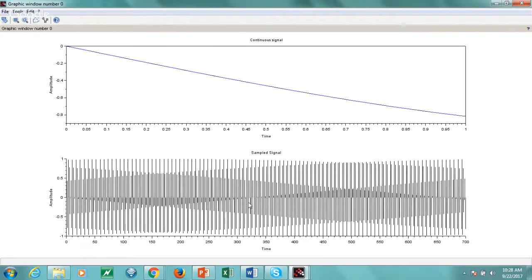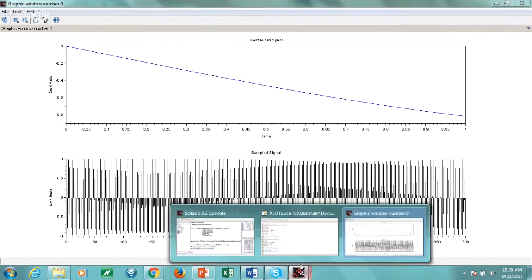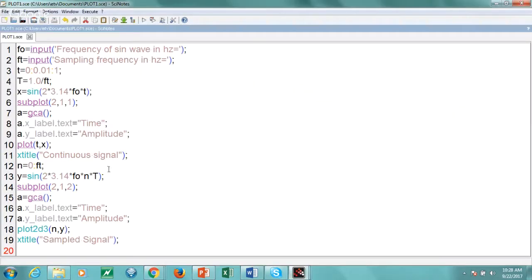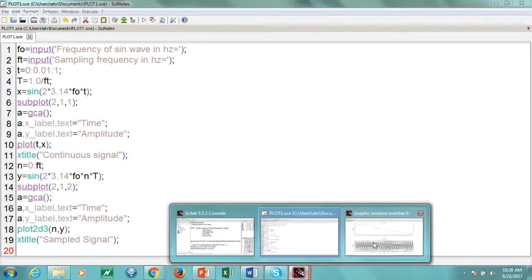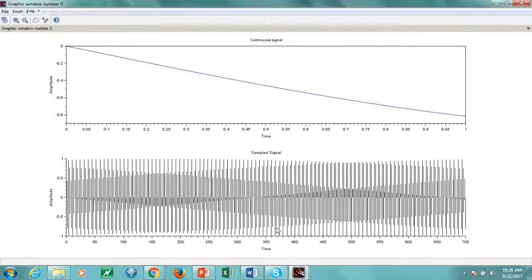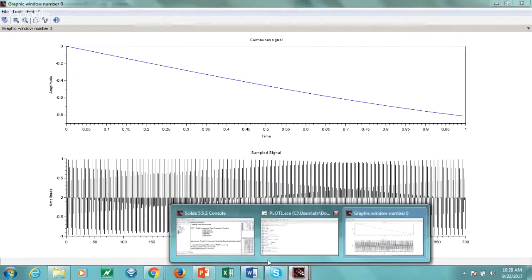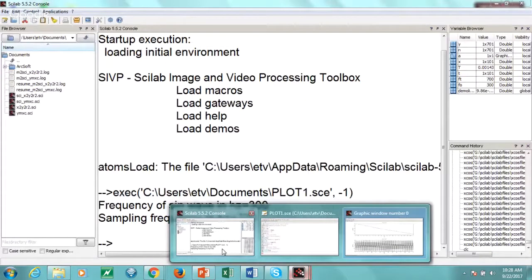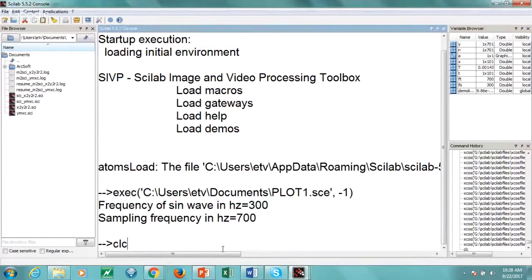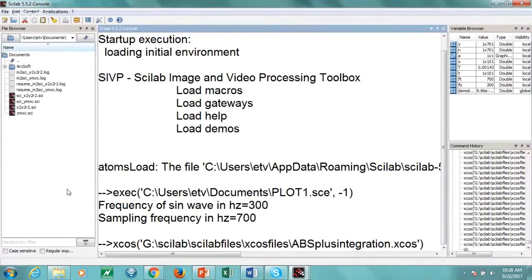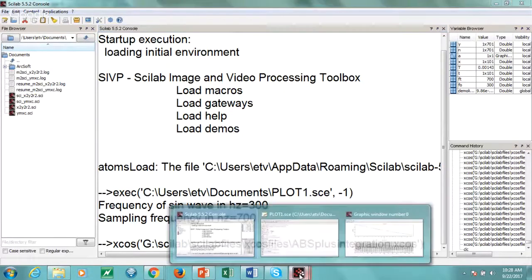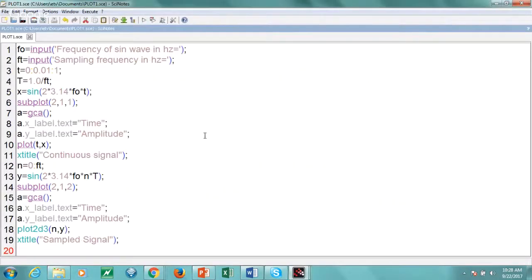It is the signal I have given, I suppose sine of 2 pi f0 t. If you give a small frequency rate, then you will get the sinusoidal signal, and after that it is giving the sampled signal. So let me run the program again, and then we will give the sample signal a bit less frequency.